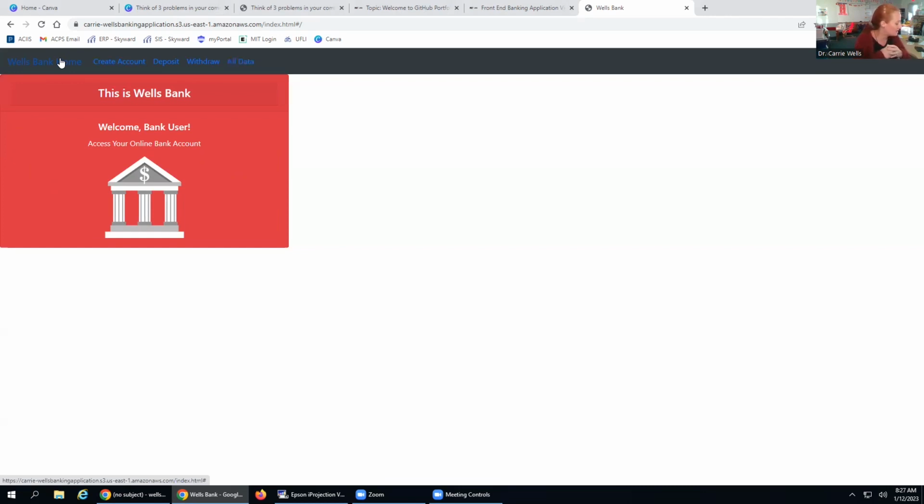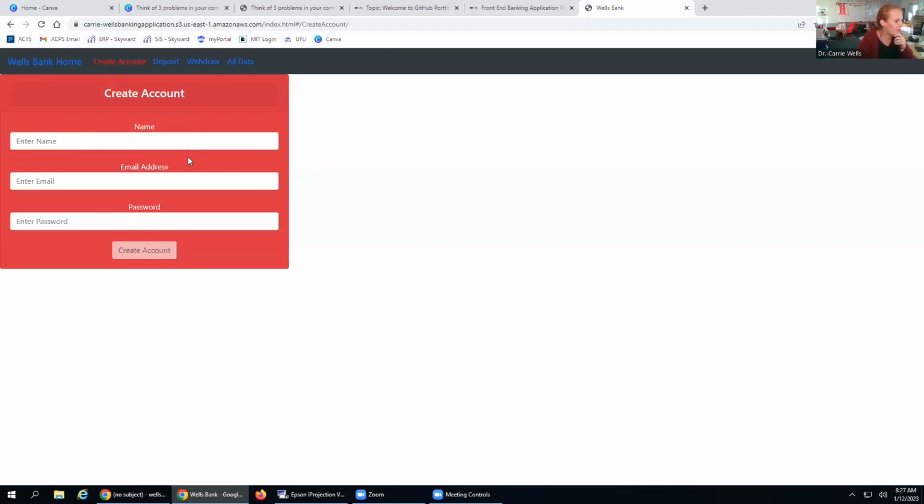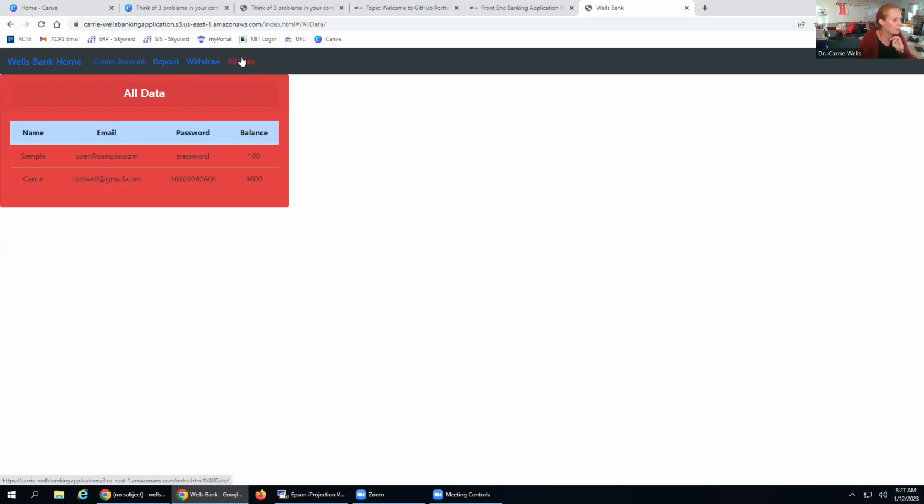Some design decisions from the starter code. I did make this wider so that each field could be a little bit wider if they're longer email addresses, longer passwords, so the data would display nicely on the all data tab. So that was one decision.